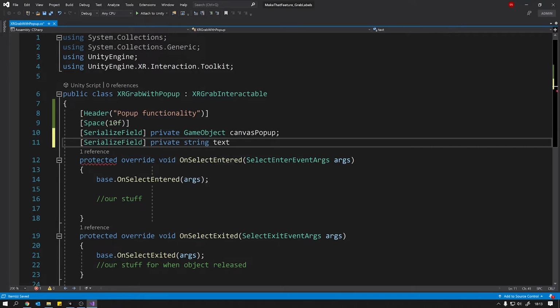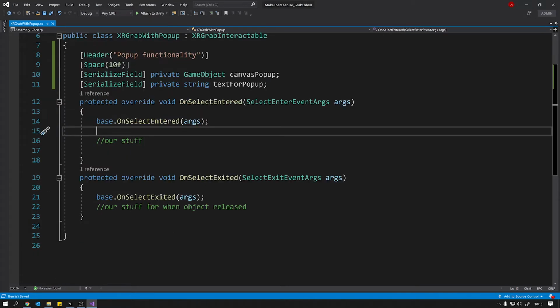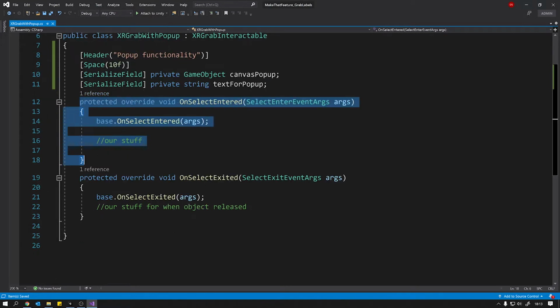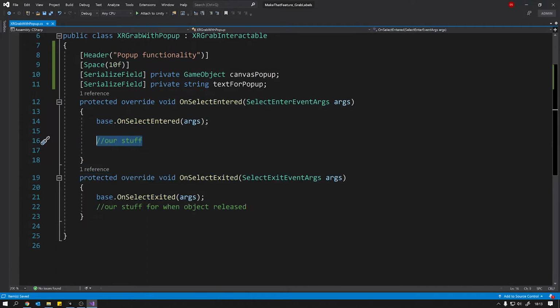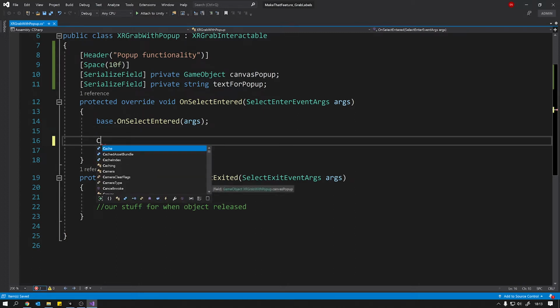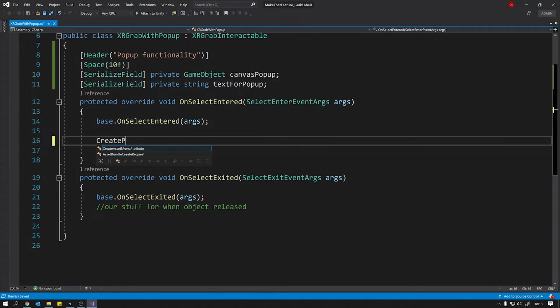And I'm going to put text for pop-up, like so. So we now have these events for when our object is picked up and let go. So let's go ahead and make our pop-up appear when we grab it. I'm going to make reference to another method in here, which we haven't created yet. We're going to call it create pop-up.